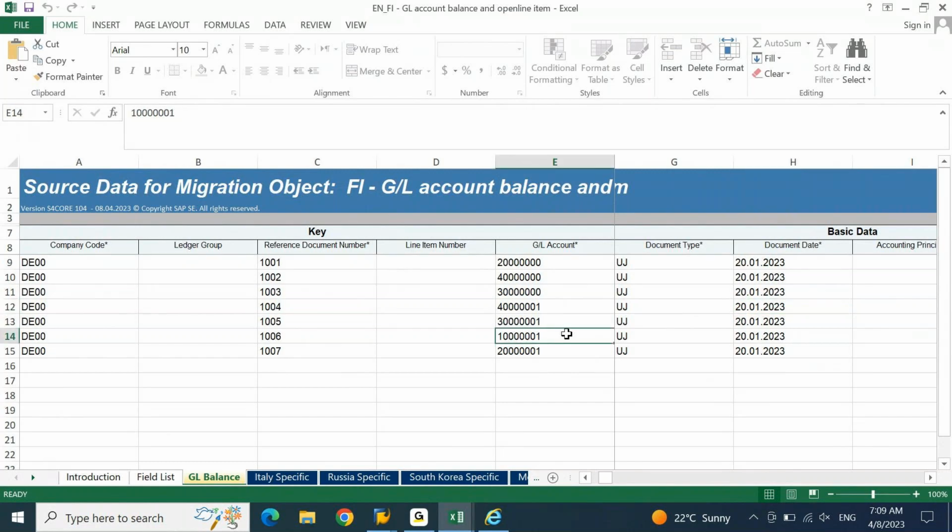Let's say I uploaded this in development server. Everything is posted properly. What I will do, I will log into quality. The same file I will upload there. I'll not make any changes in the file. Just go to LTMC, upload the file, execute. Similarly, do it on the production system.